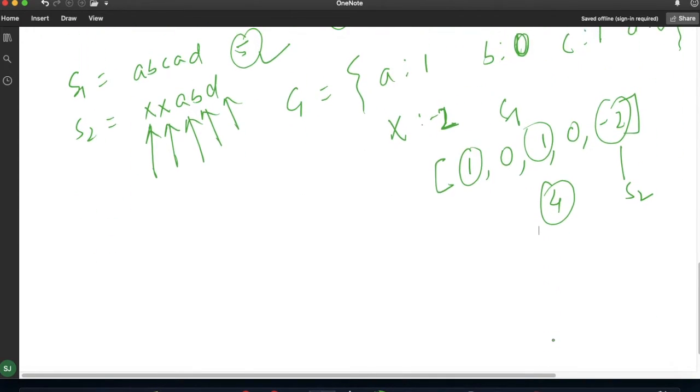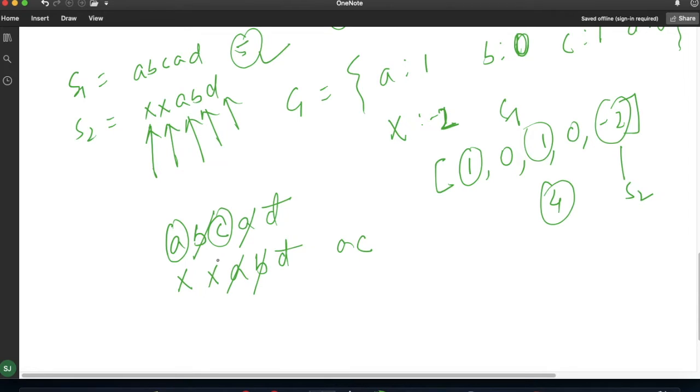So you can see here my characters in string S1 were A, B, C, A and D, and in S2, X, X, A, B and D. So here D will be cancelled with this D, A will be cancelled with this A and B will be cancelled with this B. So I am left with A and C. So either I have to add A and C here, and I have to add X, X over here. Means I have to add 2 X's over here and A and C in S2 to make these two strings anagram. So the answer is 4.